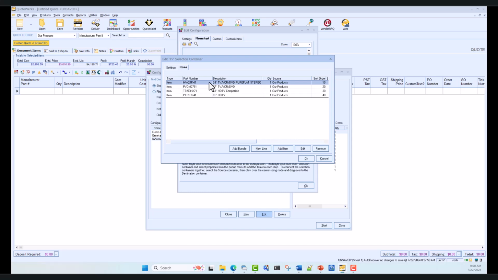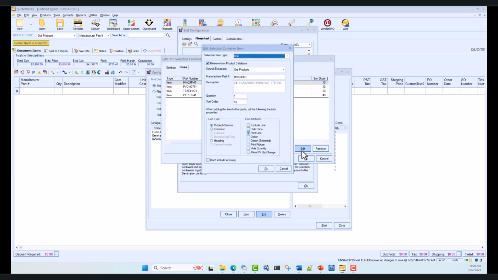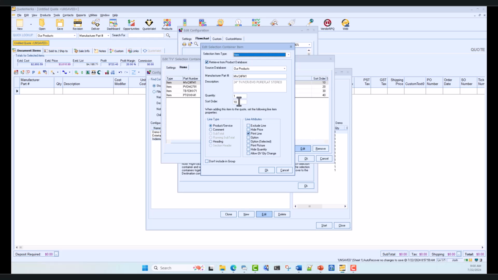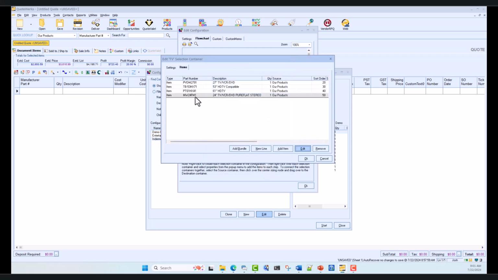So we're going to first select the 24-inch TV and hit Edit. Because we want this to be our last item on the list, and 40 is the highest sort order, we can give it a number higher than 40. In this case, we'll go with 50. You'll see that our 24-inch TV is now the last on our list.